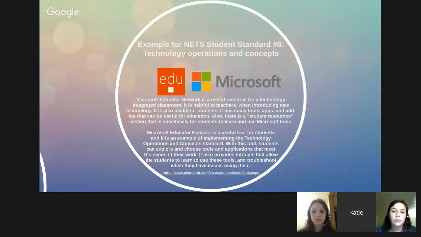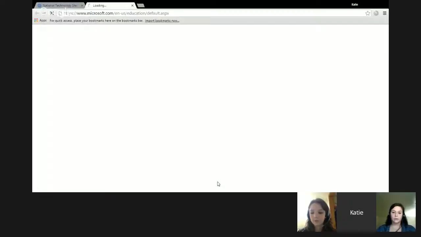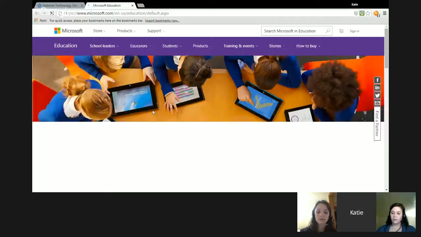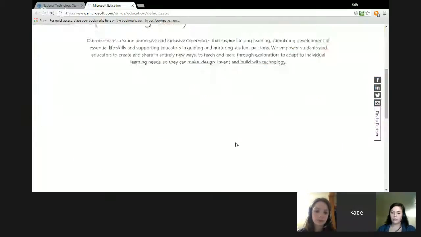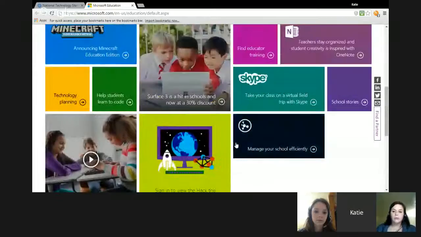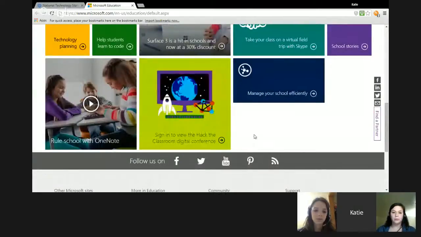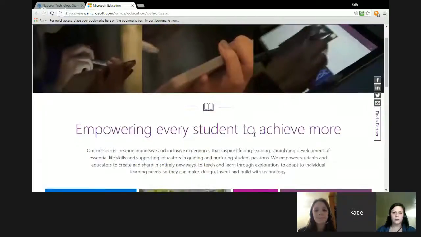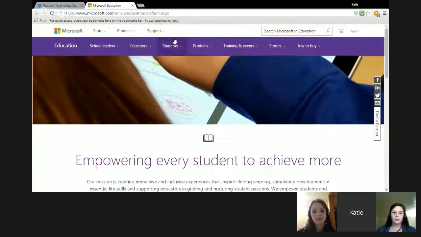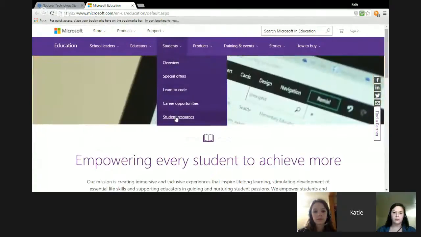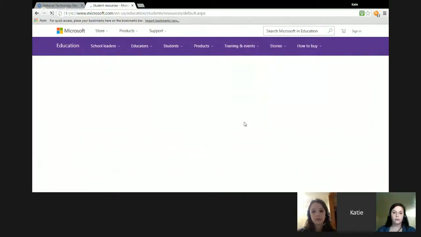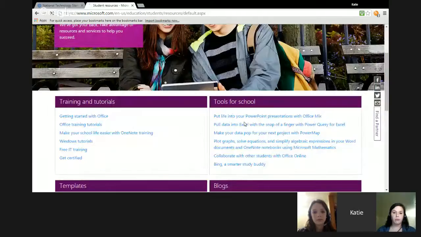Students can explore different tools to find ones that meet the needs of their work, and it also has tutorials so they can troubleshoot if they run into issues. So we'll go to this website, Microsoft.com, and this is the homepage. There's all sorts of different stuff: Skype, Classroom Digital Conference, OneNote, all that stuff from Microsoft. But if you go up here to students and you go down to student resources, this is where it has all those tools and tutorials.